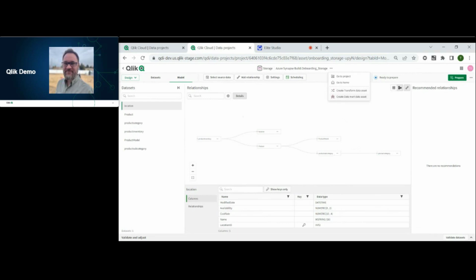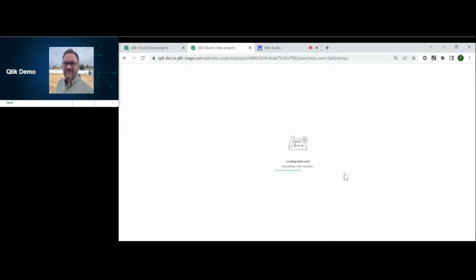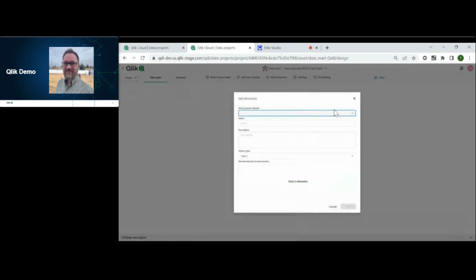In my use case here, I just want to use the data mart functionality to denormalize these structures for me so that I don't have to write any code. So we're going to go right into a data mart. It's going to expand this into my data pipeline. And here I can go through what we just showed earlier, where maybe I want to build a product dimension, and I'm going to denormalize all these structures.